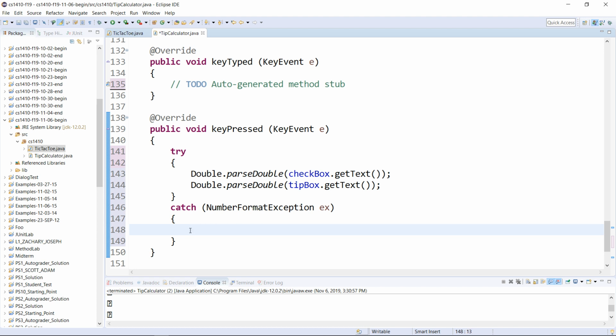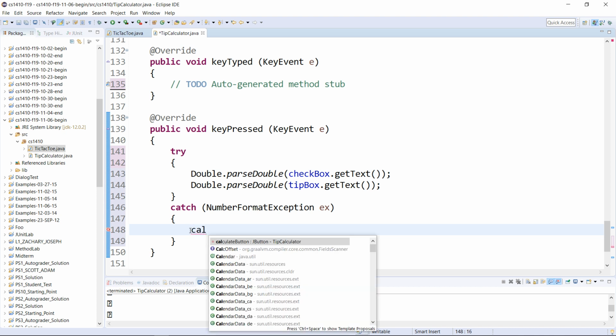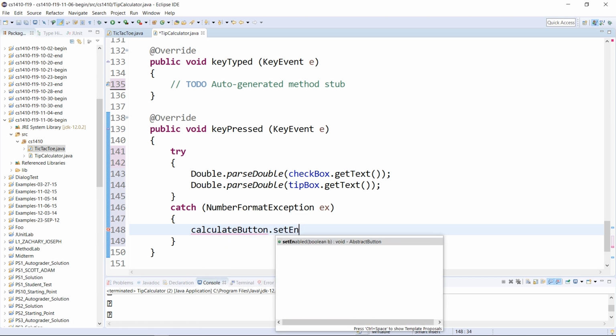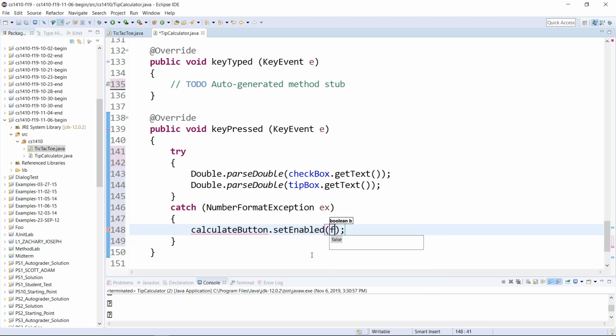But what should we do if there's a number format exception in either the checkbox or the other box? Yeah. We want to disable the, what was it called, calculate button? So I'll do calculate button dot set enabled false. Now so far all we've done is add code that disables the calculate button.